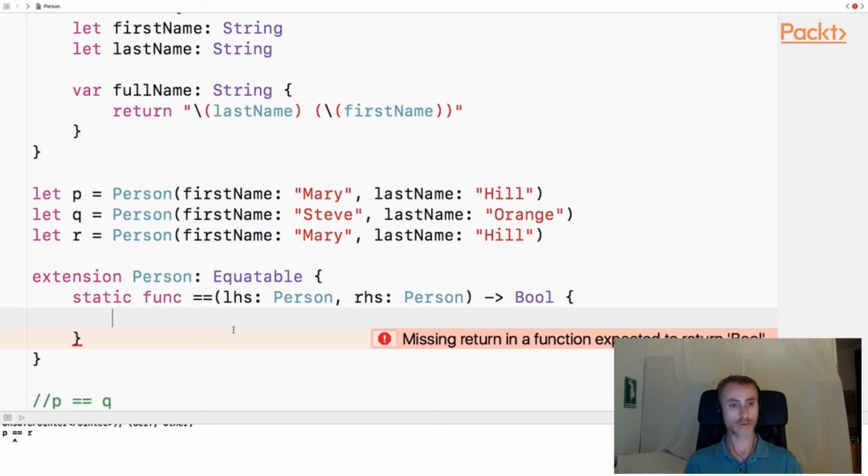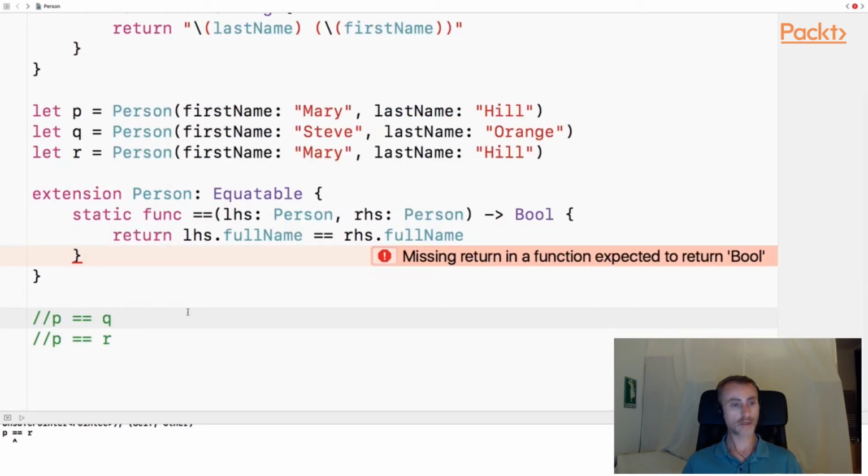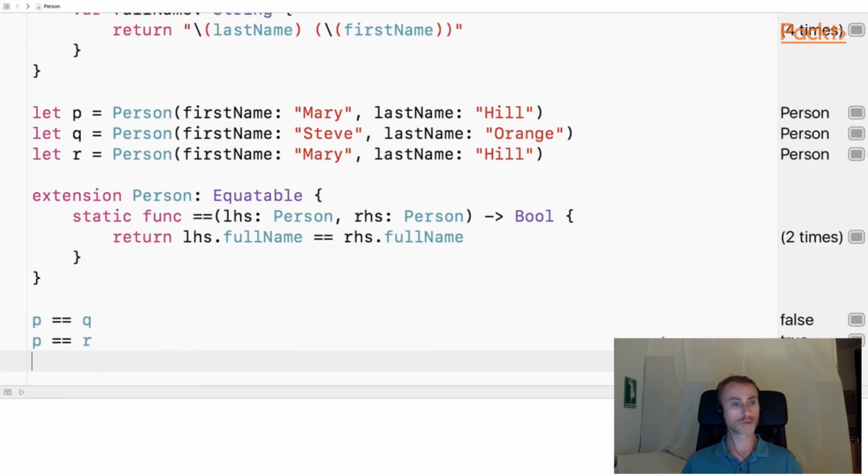So we're going to return lhs.fullName is equal to rhs.fullName. Just as simple as that. Now if I uncomment my examples at the bottom here and run that code, you can see the first result false, P does not equal Q, but the second result true, because P does equal R if we're matching on the full name computed property.